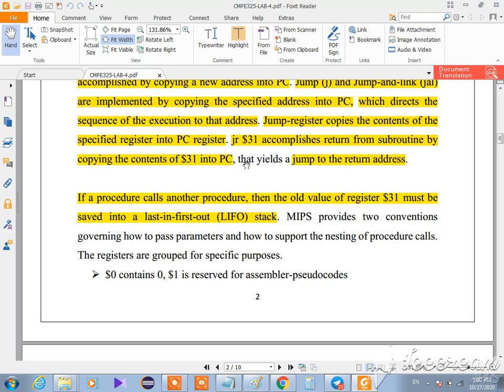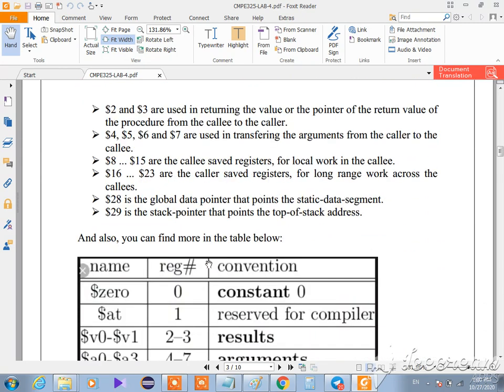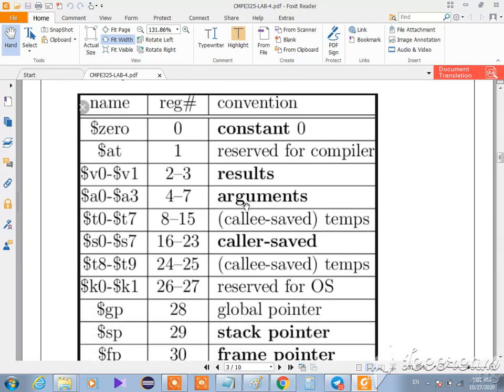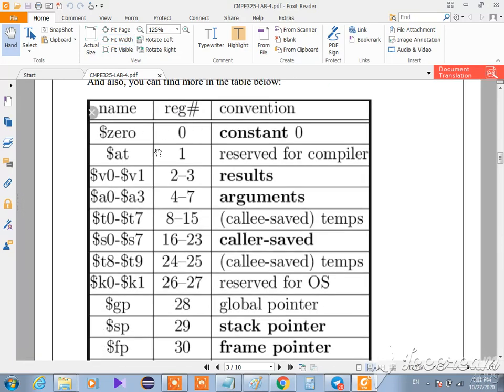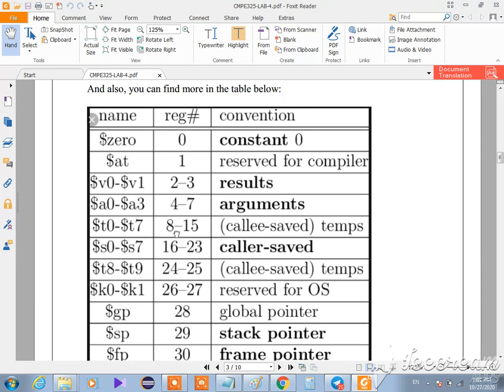So when, for example, you have a function in a function in a function and you use the JAL, how do we save the address in our stack? In this manner, last in first out. Okay, you know about last in first out, it's like a stack. So this is the manner in which the address is saved into the register. And also here we have one table that you can see, with the different registers, the name of the register, number of the register and convention.